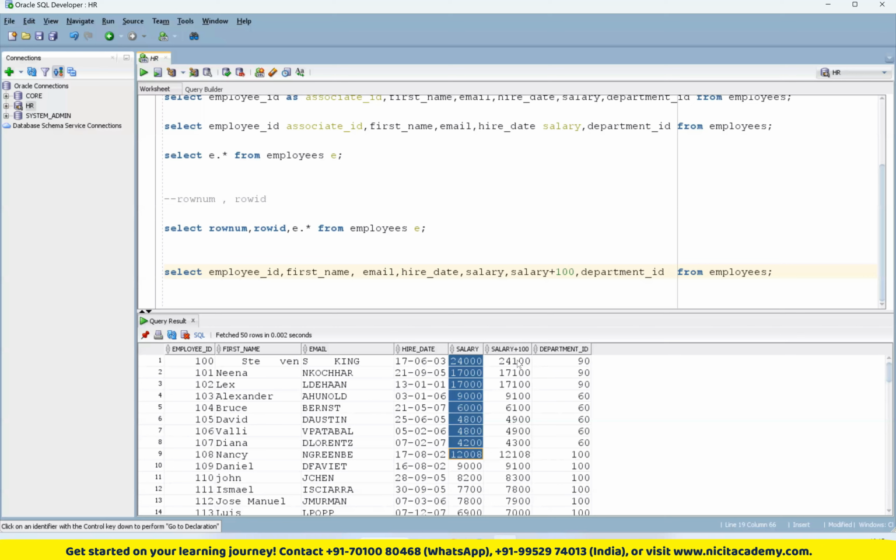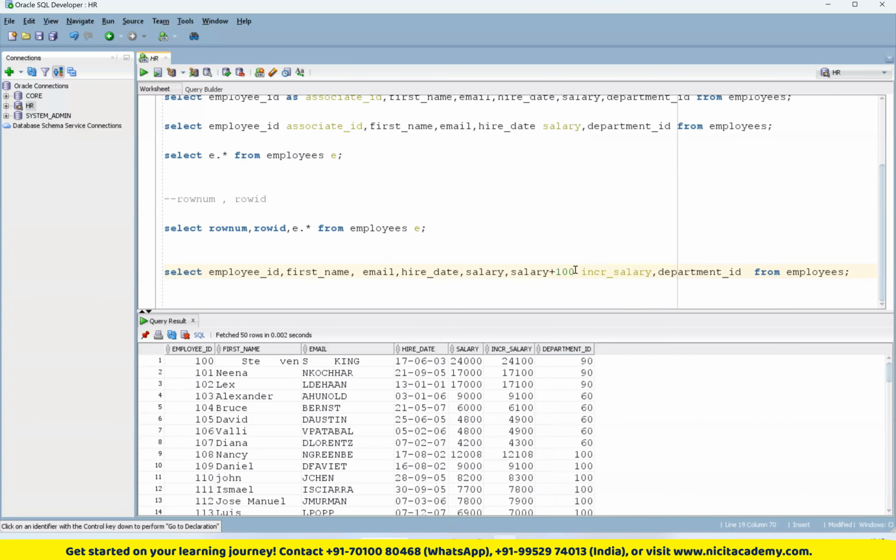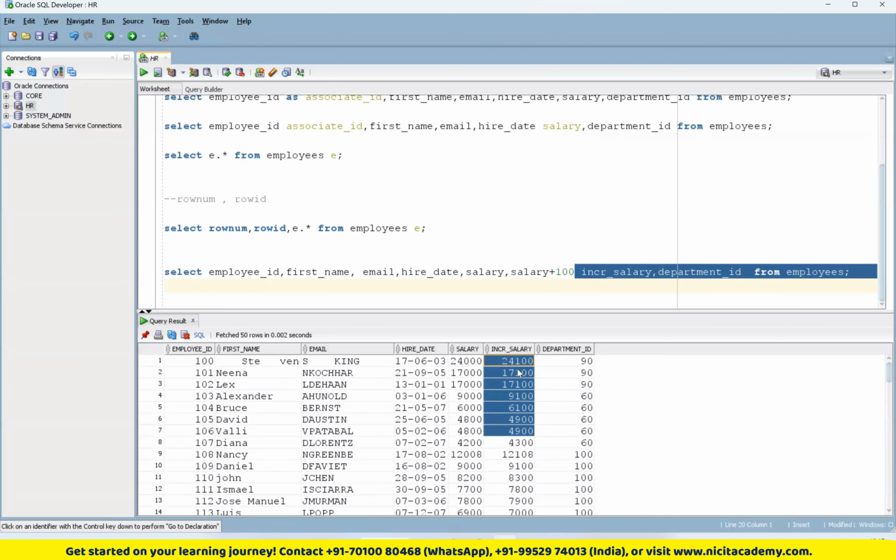This is the salary column. This is a derived column. Is the column salary plus 100 available? No, this column is not available. We are deriving it. You can give it a name like incremented salary. What is this incremented salary? This is the column alias. Is the incremented salary column available in the table? No, it is not a physical column. This is called a derived column.